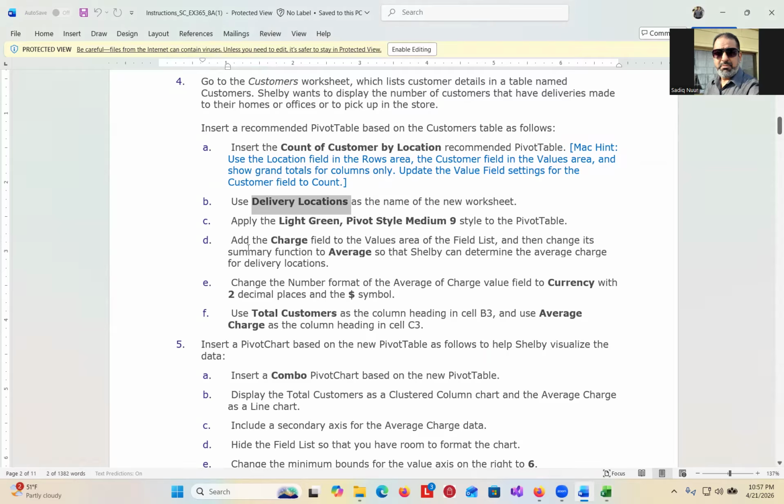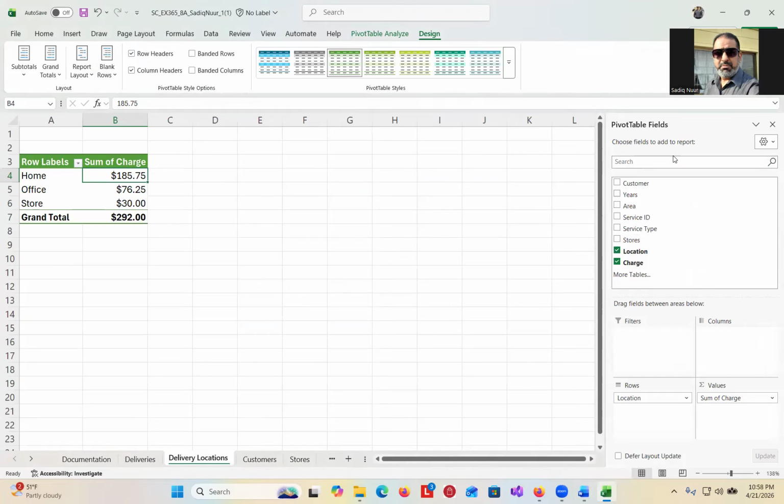Now add the charge field to the values area of the field list and then change its summary function to average so that Shelby can determine the average charge for delivery location. So we need to add the charge field to the value area of the field list. These are the field list here. So the charge is already here.